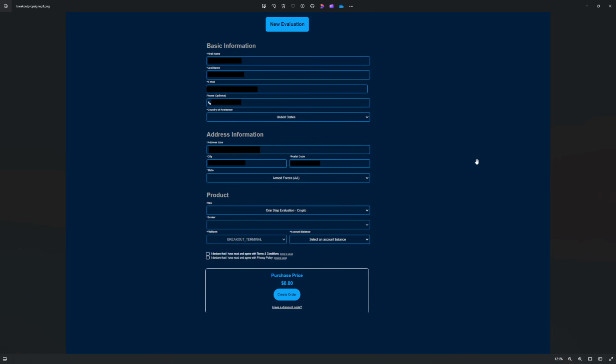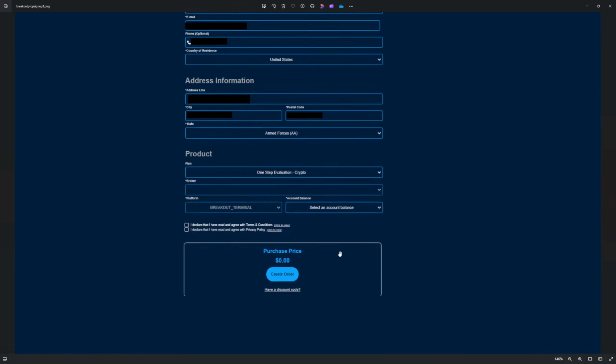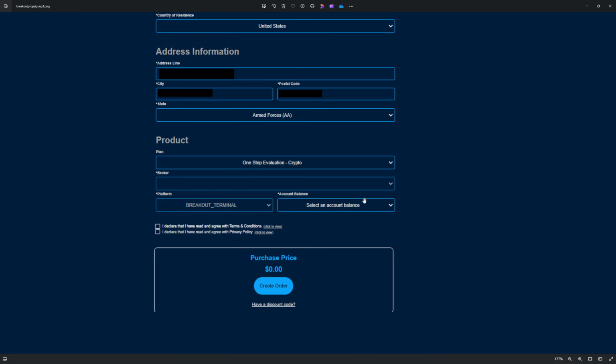So when you log into your account, you're going to see a button at the top. It'll be under profile or dashboard, and you'll look at the top, you'll see a button for new evaluation. You're going to fill out your information, pretty simple, and then you're going to get to account balance. You're going to click it, and that's where you're going to be able to choose whether you want from a $5,000 funded account up to a $100,000 funded account. A $100,000 account costs you $800.